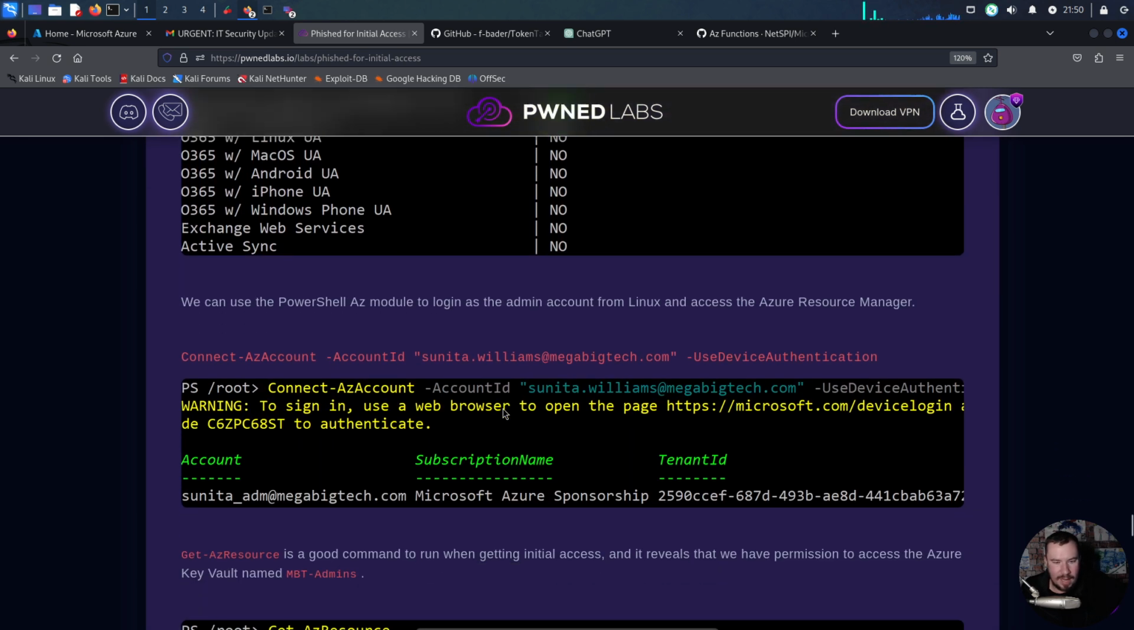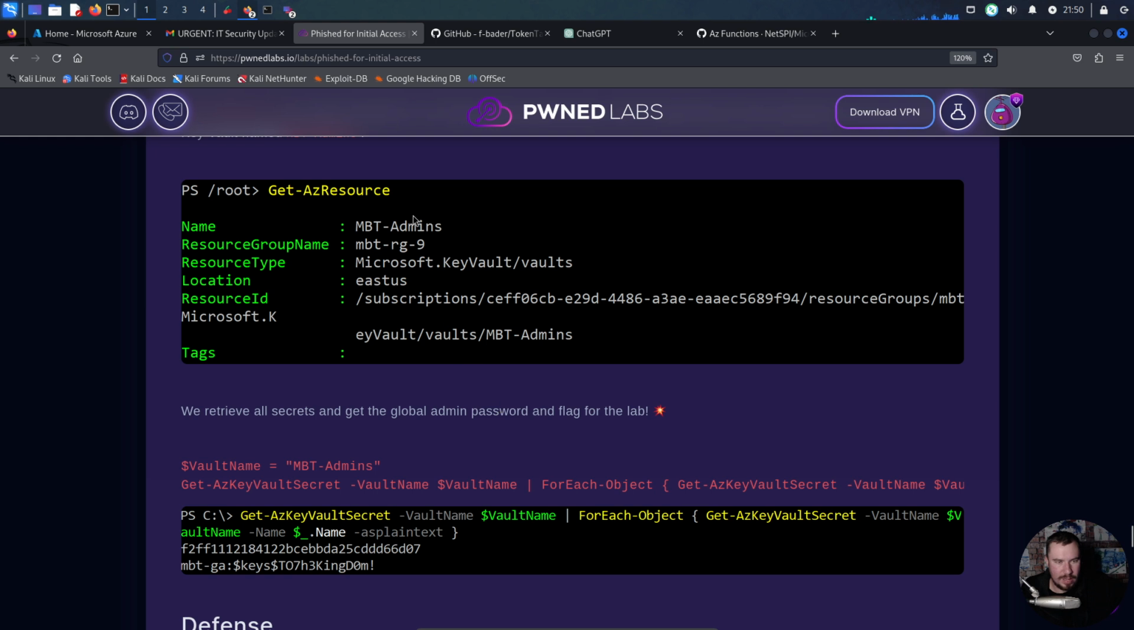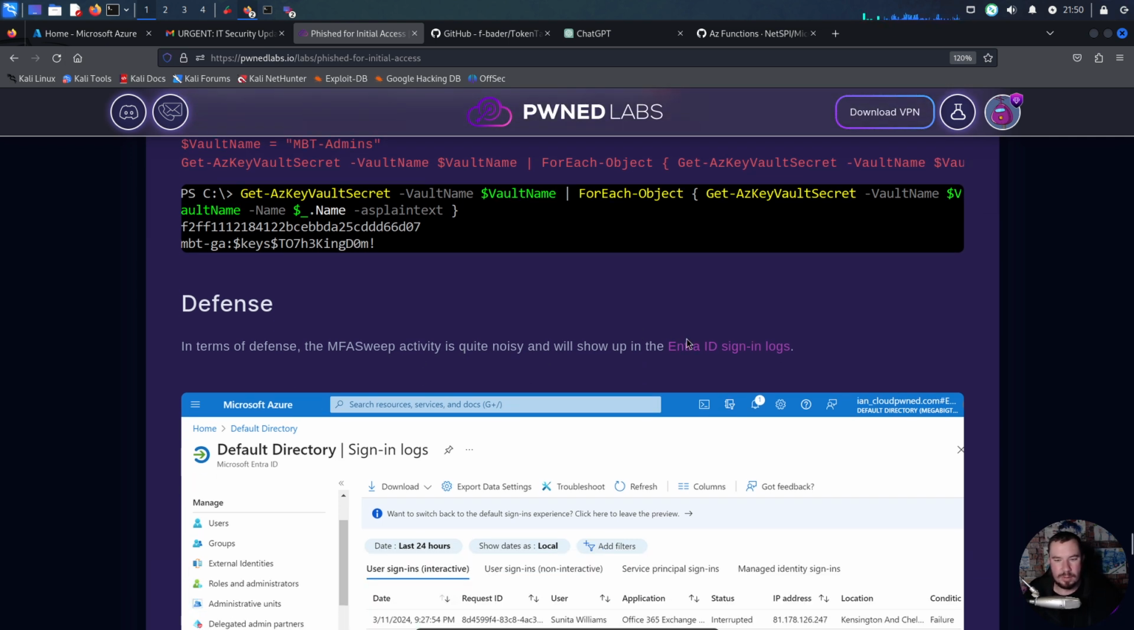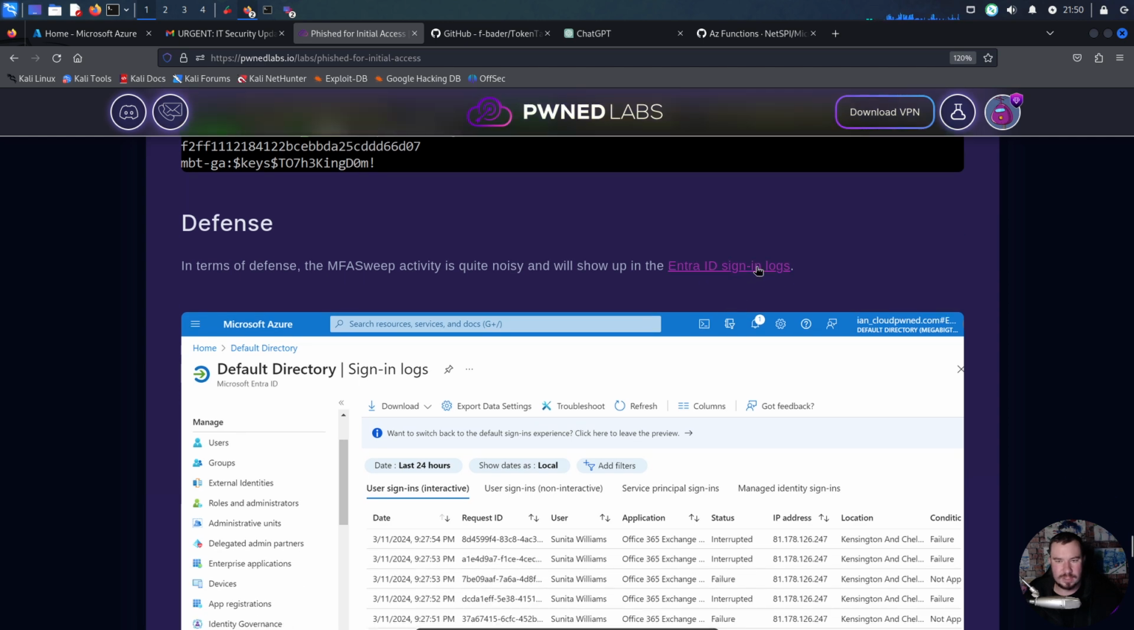And then our admin account, of course, can go ahead and authenticate. They did Get-AzResource manually, and they found the key vault. I used MicroBurst and Get-AzPasswords to search for all of them, and we had the flag. So let's read about defense. In terms of defense, the MFA sweep activity is quite noisy and will show up in the Entra ID sign-in logs.